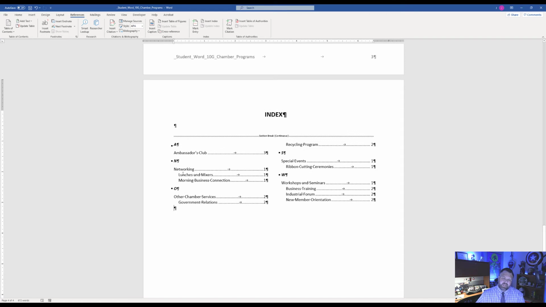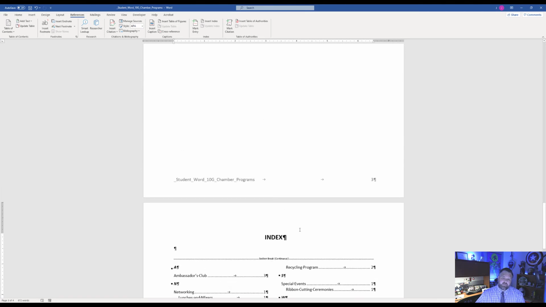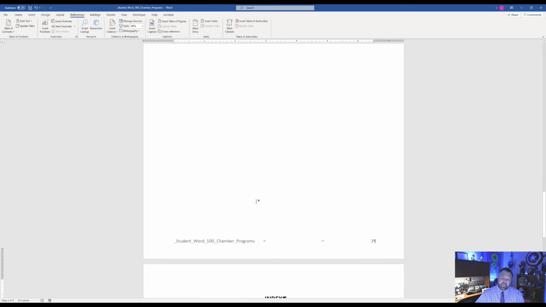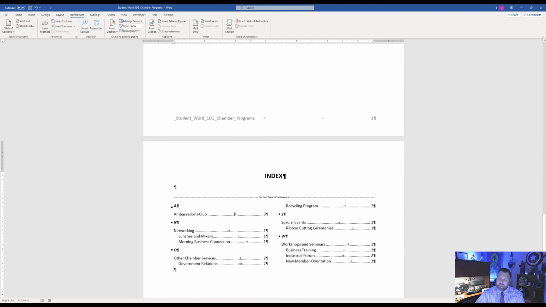Notice how we have an Ambassadors Club networking. Underneath that, we have the 2 sub entries. Under Chamber Services, other Chamber Services, we have our 2 subdirectories, special events, and then the same thing for workshops and seminars. So now we have created an index based on all of the headings that we have in this document. And what's really nice is if we make a change, we can just right-click on that, update it, and it will put everything on the right page numbers, which we'll actually do later in the assignment.